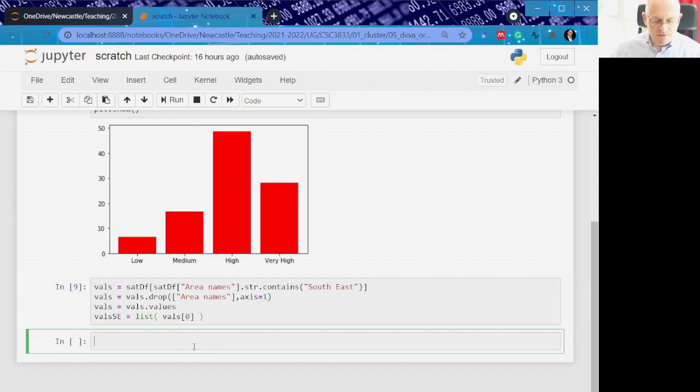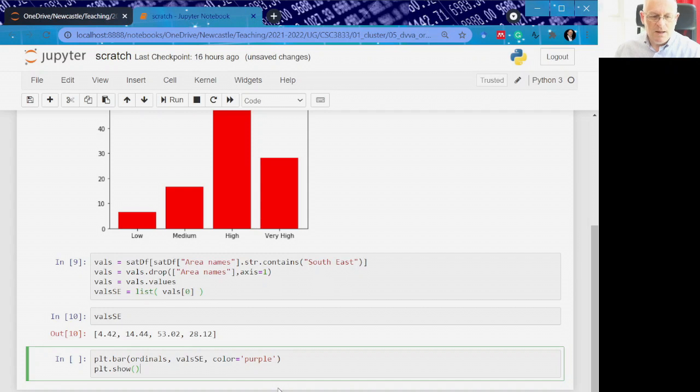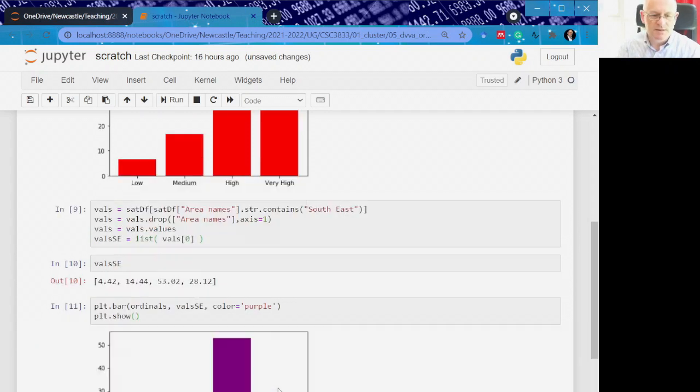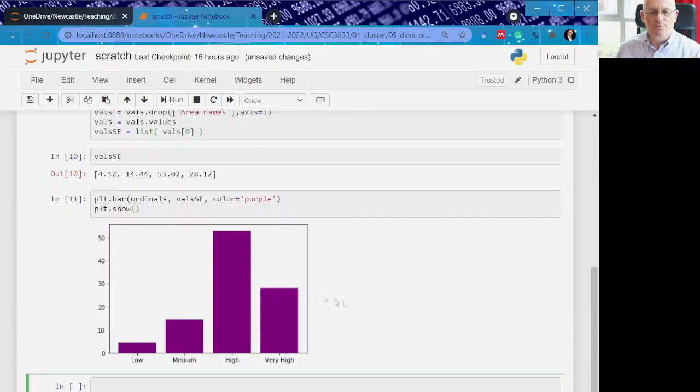So if I type in vals se now, that combination of calls has produced the same row as above. Slightly more flexible, slightly more programmable because we're accessing by area region name rather than by guessing or knowing in advance an abstract index number. At this point we can plot this in exactly the same way as above. We've got the ordinals for the x-axis, we've got the values for the y-axis, and so we plot the southeast in purple.